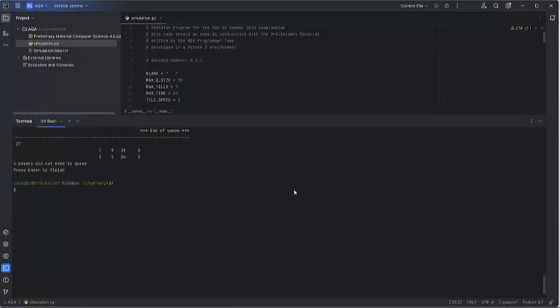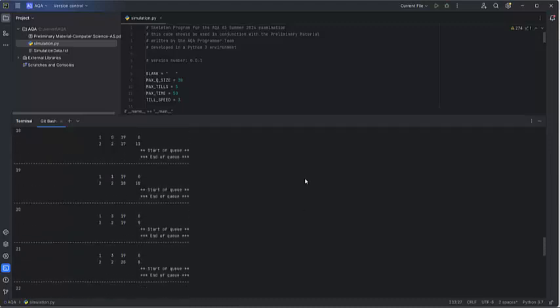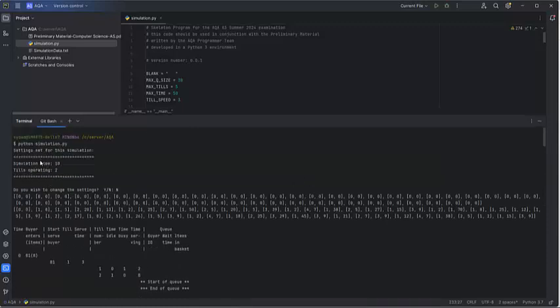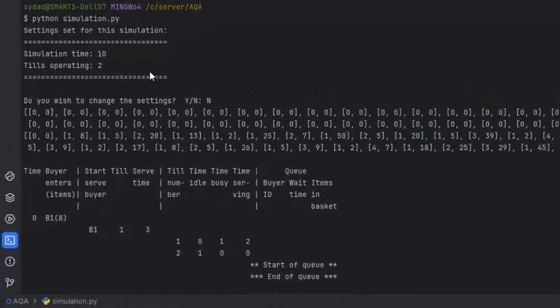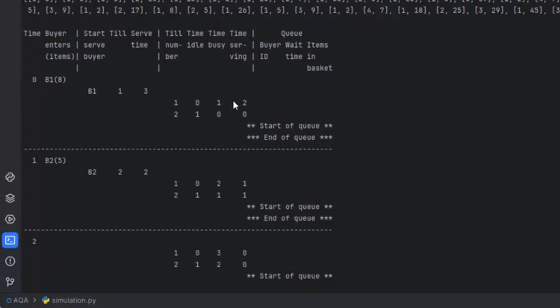So the first thing that I would recommend is to understand the output of this particular file. We know that there is a setting: the simulation time is provided, and the tills operating count has been provided, number 2 as default. We have an option to change it when this message comes up on the screen, which asks us, do you wish to change the settings? I clicked on no. If we click on yes, we have an option to change them. But for now, let's just use the default settings, simulation time 10 and tills 2. We can see this is the output that has come up.